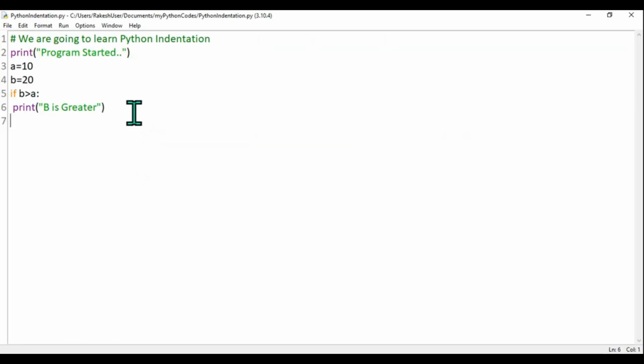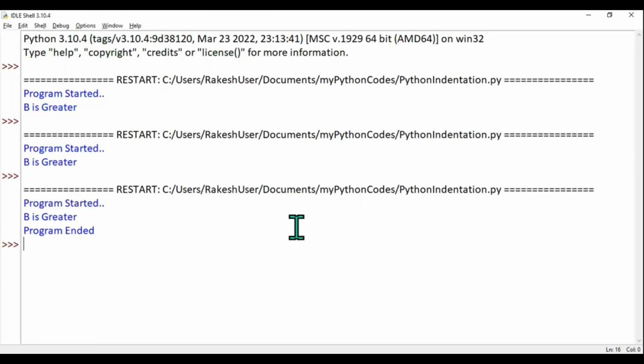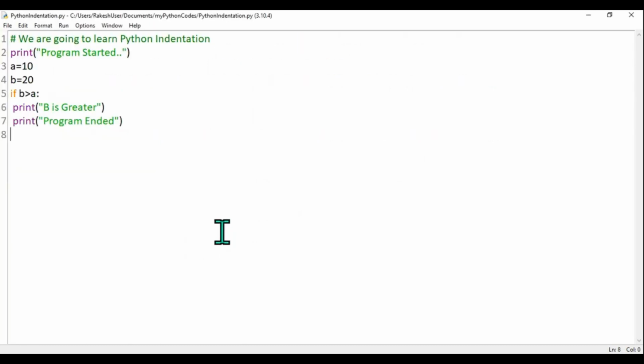Now let's learn one more thing. Let's say I want to type one more thing below this print, and I'm going to say program ended. So let's press F5, run it, click on OK. So program started, B is greater, program ended. So here I have given the same single space.